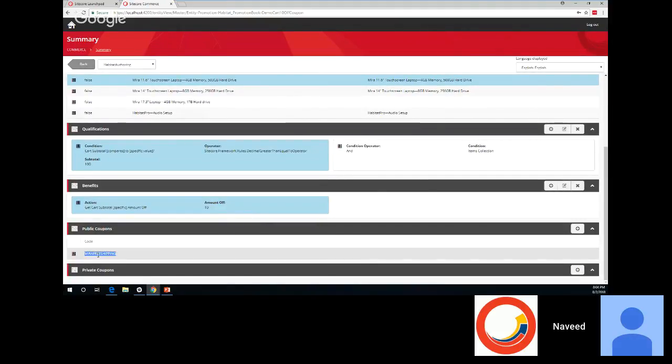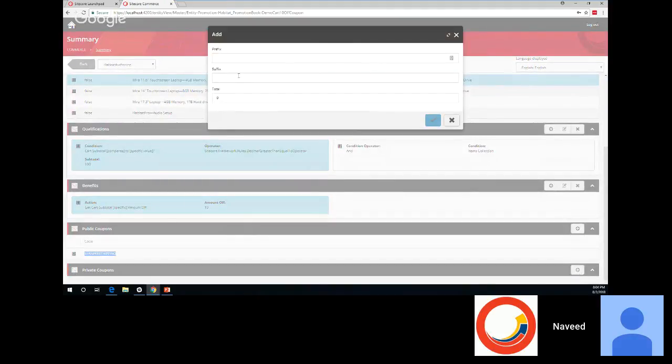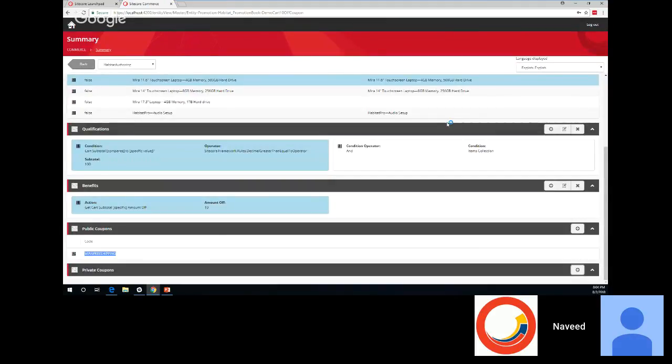You can also assign public coupons, so you can give these public coupons to people, advertise it via email, or you can add private coupons. Private coupons are unique, so they will be auto generated, and they give you a list of private coupons where you can email them out to your individual customers.